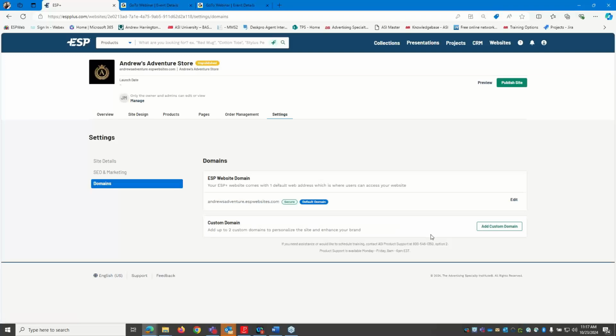Any domain generated within our system is always going to be whatever you input .espwebsites.com. But it's very common that people have other domains that they want to use. So maybe I also have via a domain host andrewsadventure.com or andrewsadventure.net or andrewscampinggear.com. These are all known as custom domains, and you purchase them through third-party domain hosts like NetServers, GoDaddy, Bluehost. These are all domains that you get on your own, and then you have them pointed at this website.